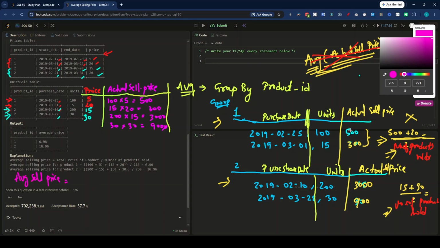We need to take the sum of the actual selling price. We have done a group by product ID, and then we have to take the sum of actual selling price divided by the sum of units. So sum of the units means what? It will be 100 plus 15, right?